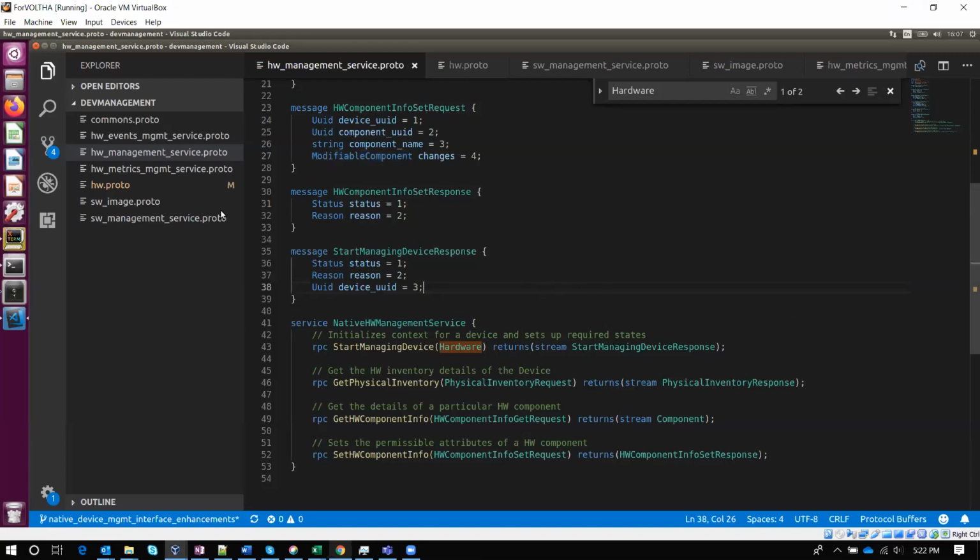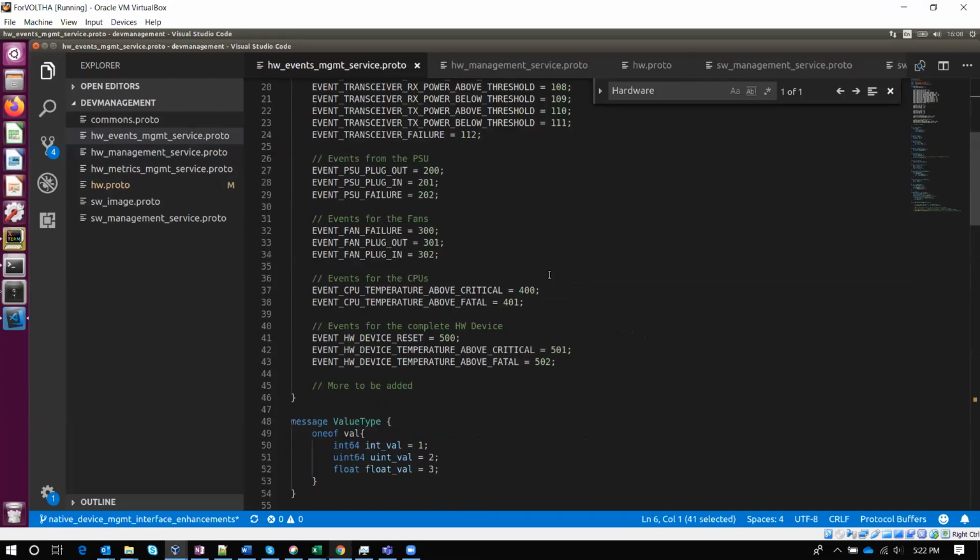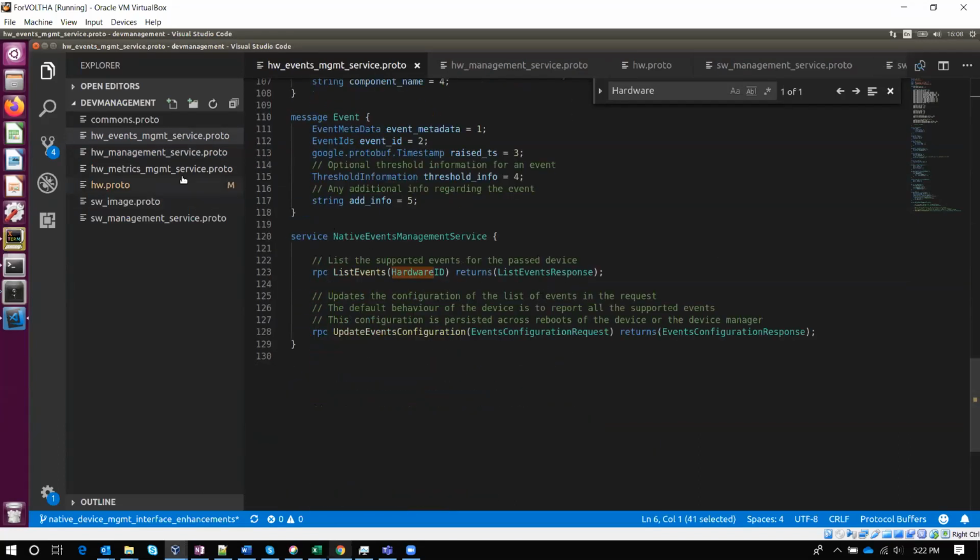Okay. So let's move on to the next service, which is events. The events and metrics RPCs are pretty simple and similar. So we have only two RPCs. You could ask the adapter or the device manager for the list of events that this specific piece of hardware can generate, so that basically gets the supported list of events. And then you have another RPC through which you could configure the generation of those events. So you could turn them on or off, right?